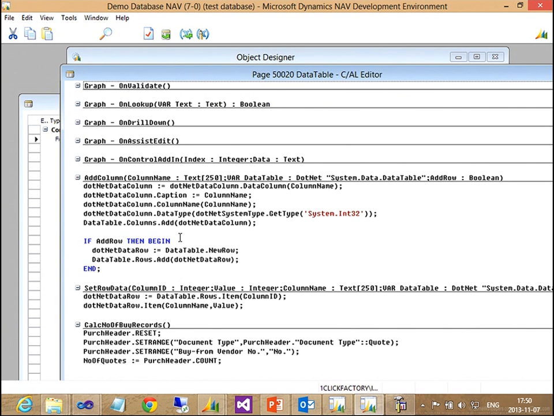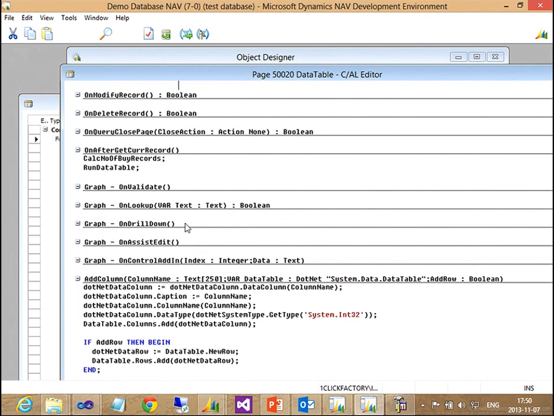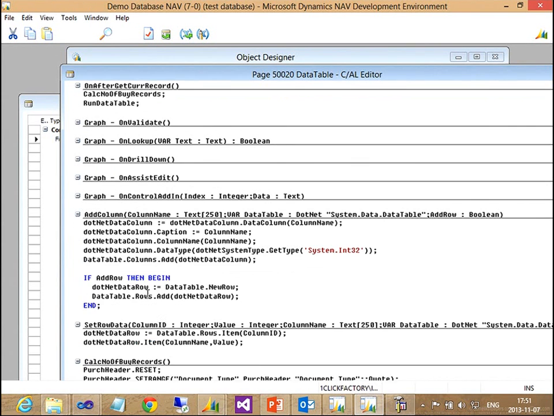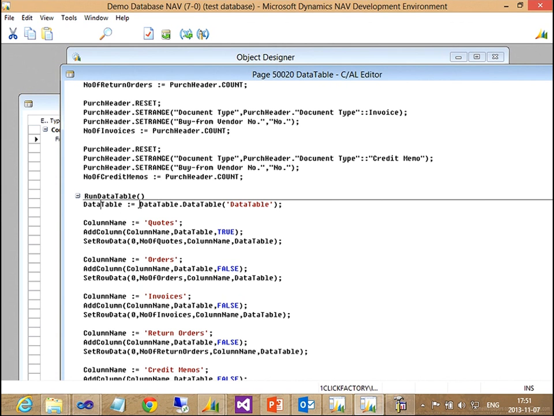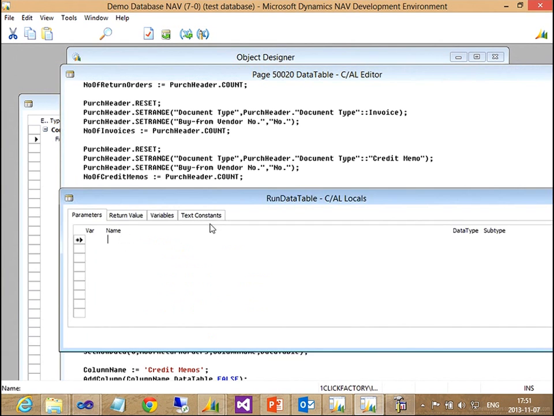So what about the code? I added a few functions on after get current record. The first function just calculates all the needed information, the sales document counts. The second method collects the data, puts all this data into the .NET component, and passes this .NET component to an add-in. To pass the data to an add-in, I'm using a data table .NET component here.